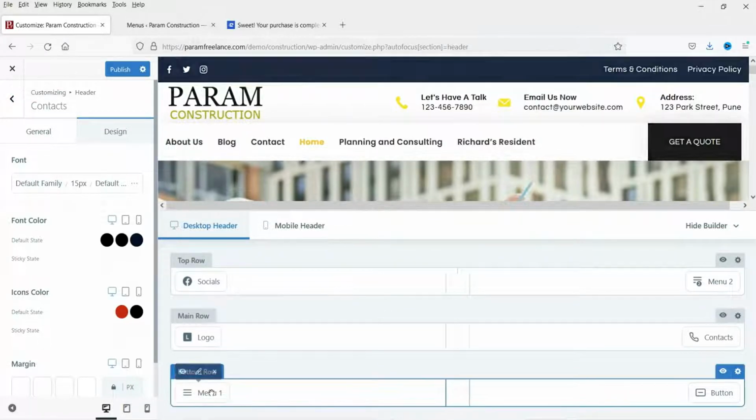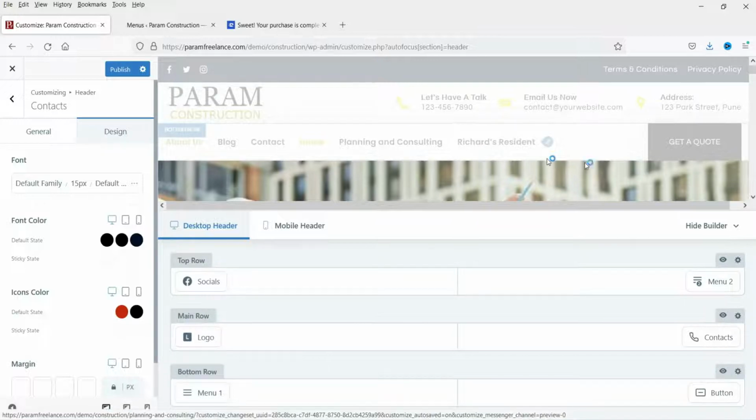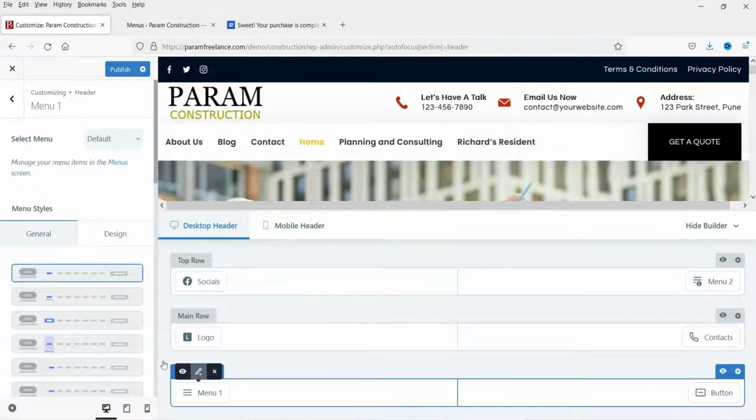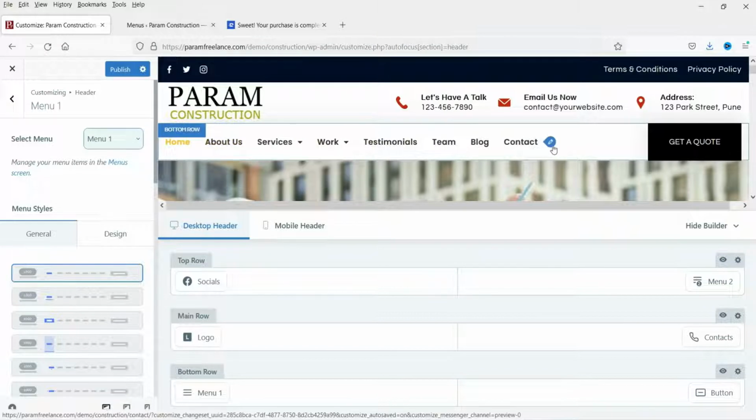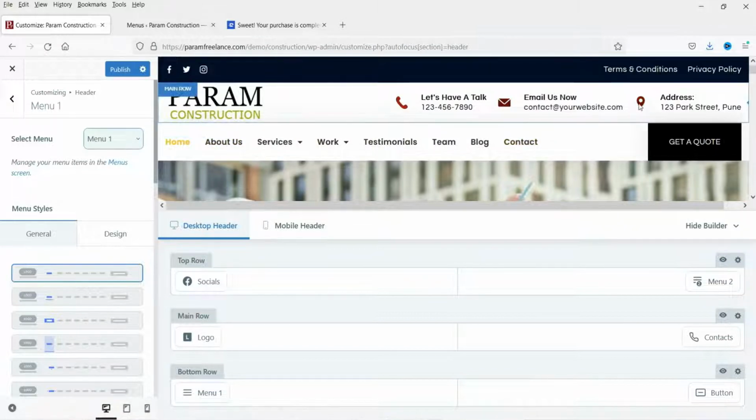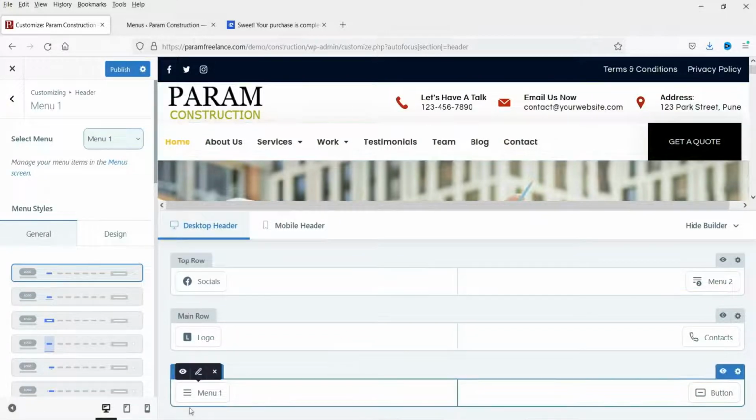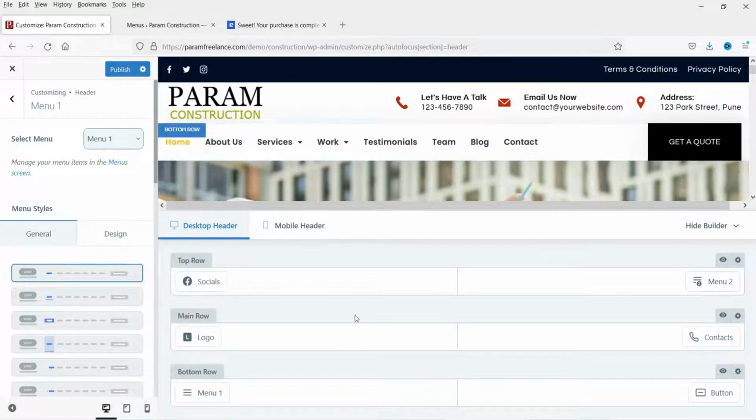Now this is the menu, the third row. Now click on edit. Okay, so right now it is set to default. Change it to main menu, that is menu 1. Alright, so the menu has been changed, and you can see the color of the icons that we changed before is also changed here. So this is how you can set the menu in the header.